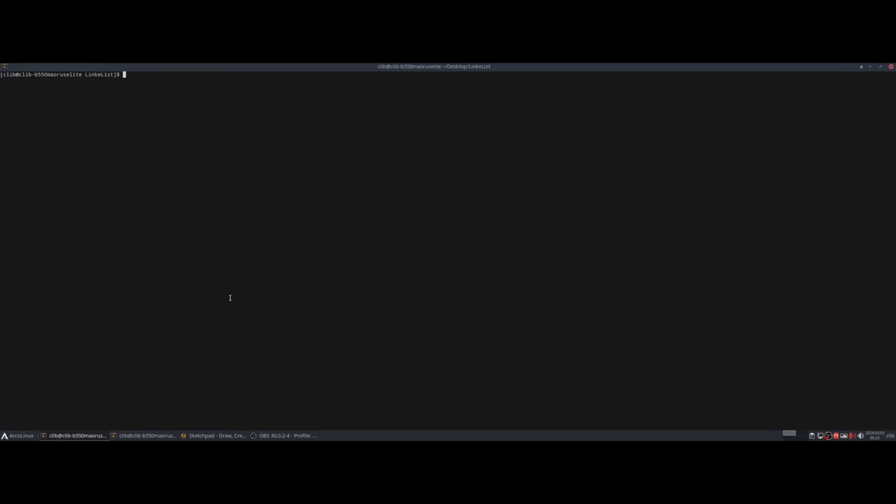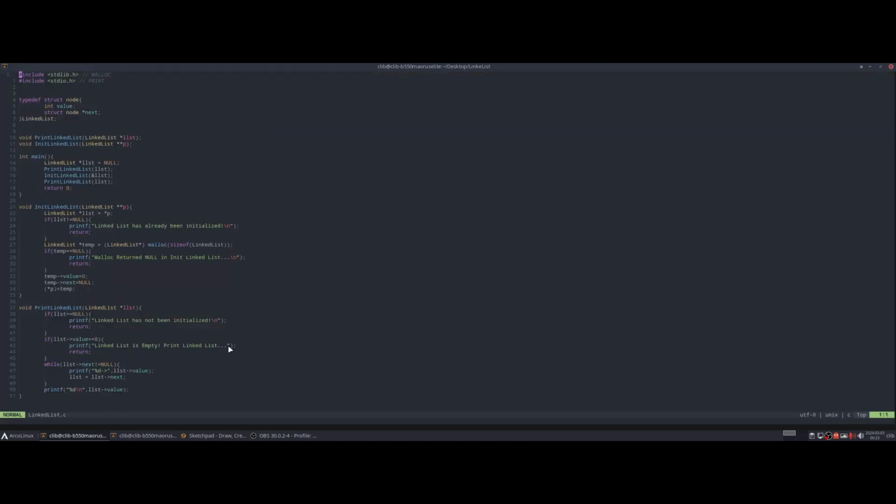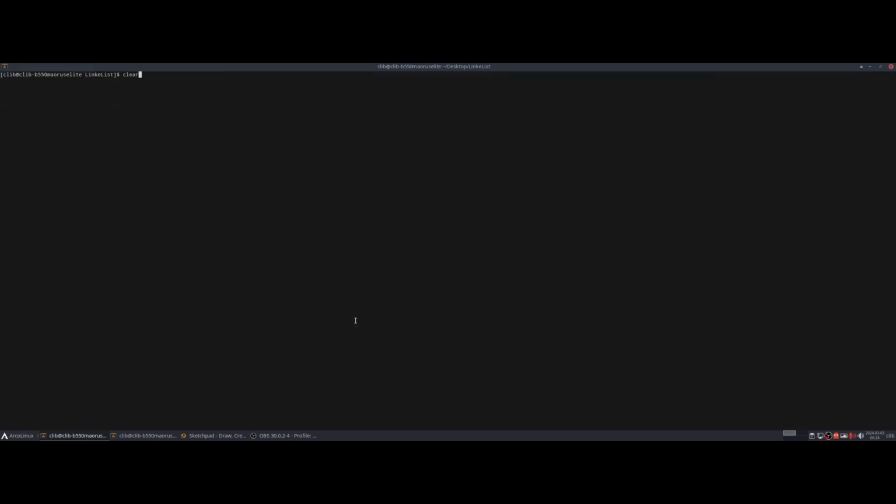And now what we can do is we can compile it. CC linked list output linked list, and let's call linked list. It works as expected, but I forgot to add a break line at line 44 here. So let's clear, let's recompile it, and let's run it.